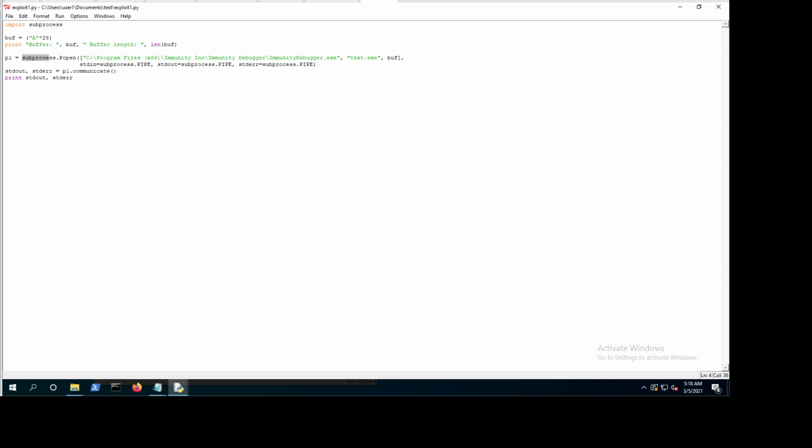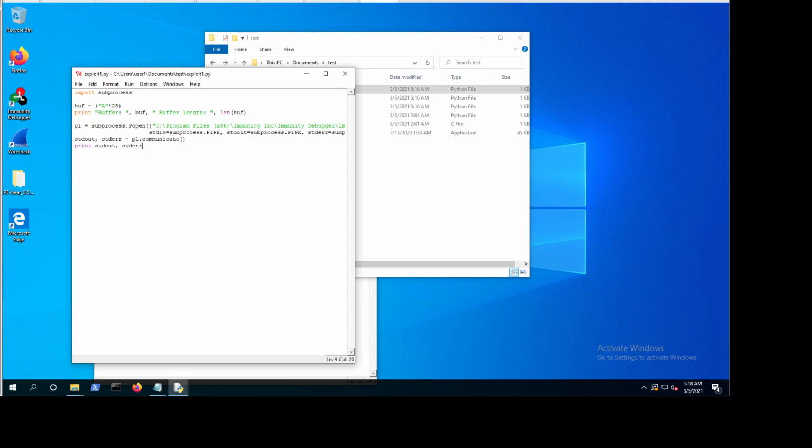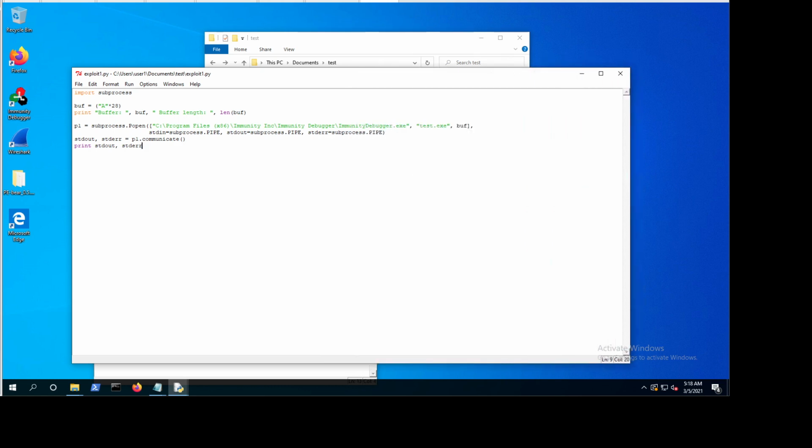Then we are using the subprocess to open this application and have it communicate with this one, sending the buffer, and these are the pipes for the standard input, output and error. We want them to communicate, and then just print if we have any errors. So we are going to run the program and exploit it using our Python code. Let me just expand this a little bit here. We are going to send everything to our debugger from this Python code.